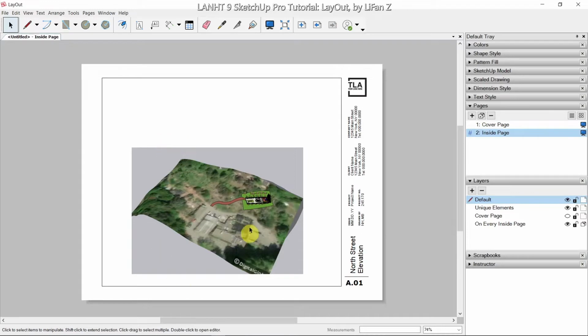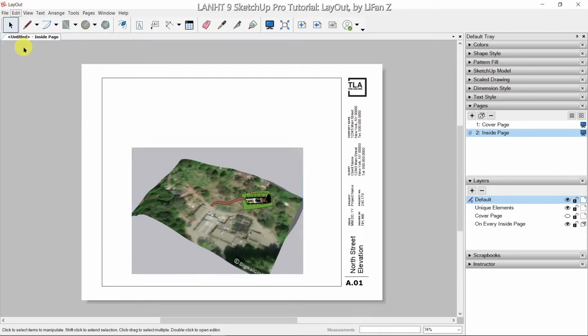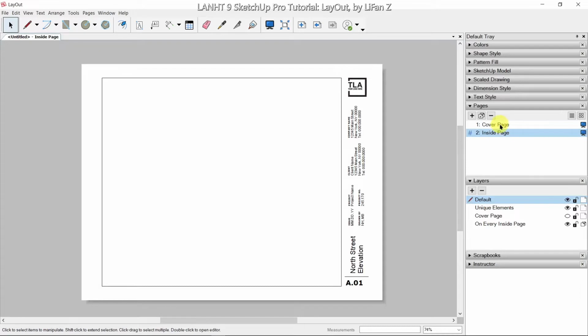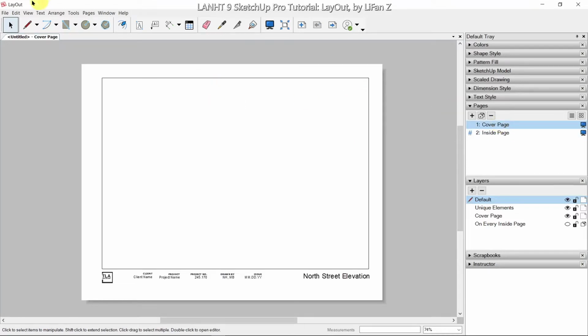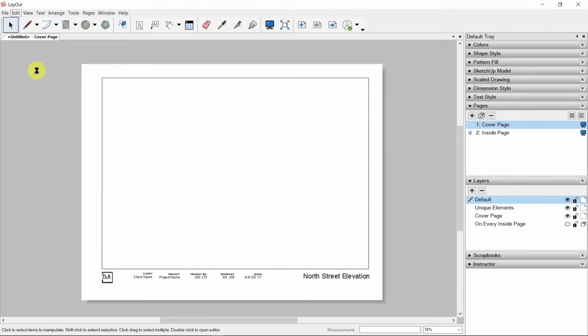By sending my model to LayOut, it put the first viewport in the inside page. However, I want to put this one on my cover page. I can use the select tool to click on this viewport and choose Edit, Cut. Then I can go to the cover page, Edit, Paste.